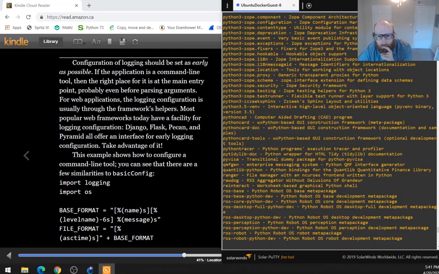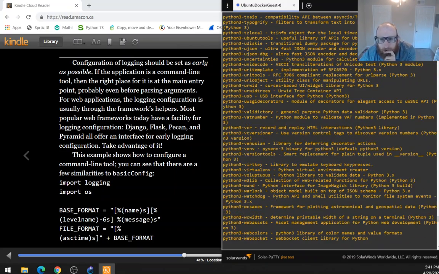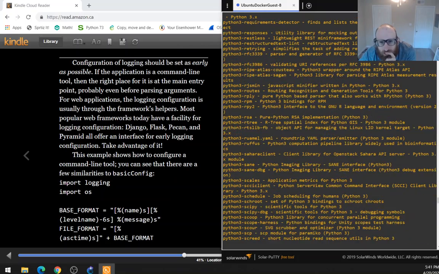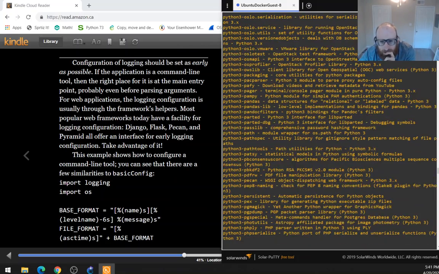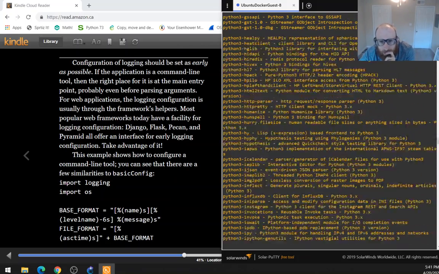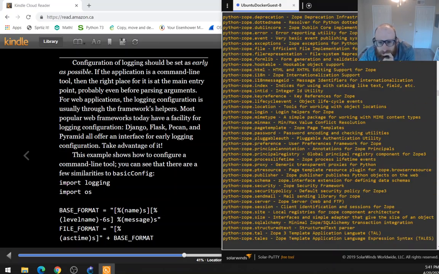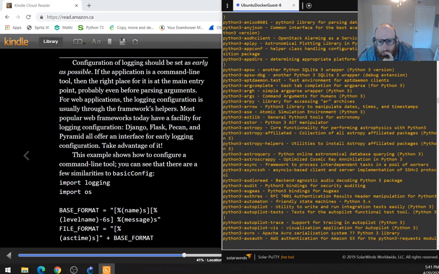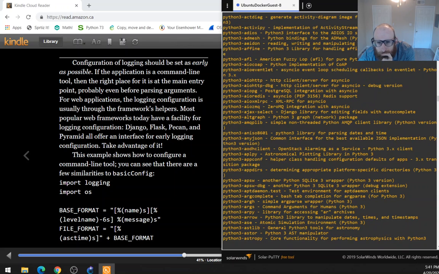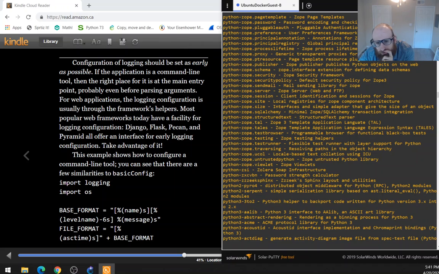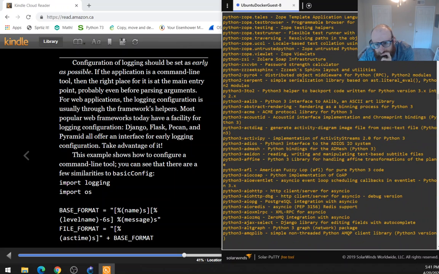So let's see what we got here when we just search for Python. What I did last time is I just entered in Python 3, and that's all I did. When I did that, I got Python 3.5, which wasn't compatible with the latest version of IPython.